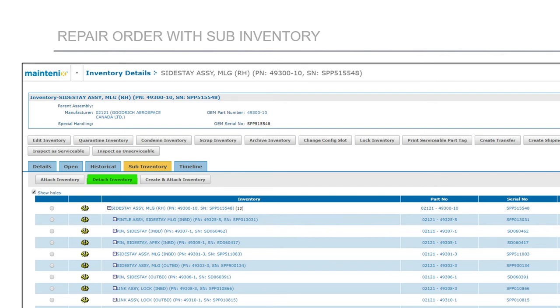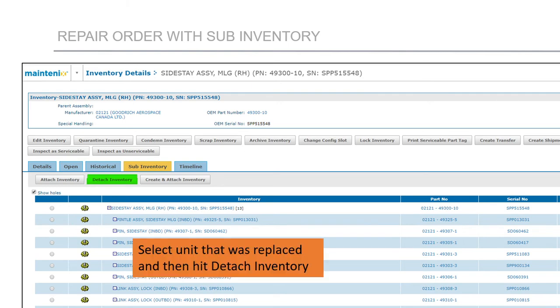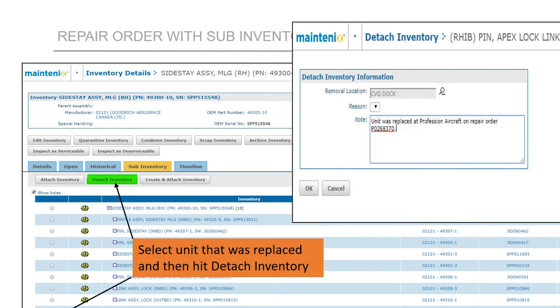Now let's look at a couple different scenarios where the sub-inventory got replaced at the vendor during overhaul. I've highlighted in green the first item that we are going to replace. You will select that unit by hitting the radio button next to it, and then you also hit Detach Inventory. The Detach Inventory screen will appear.